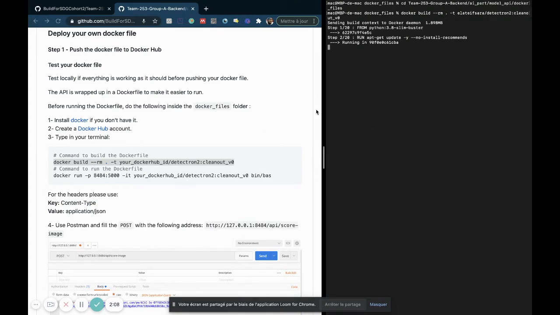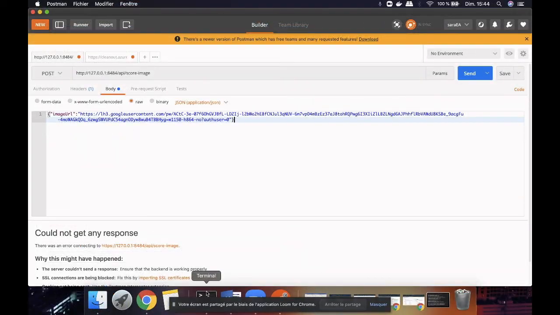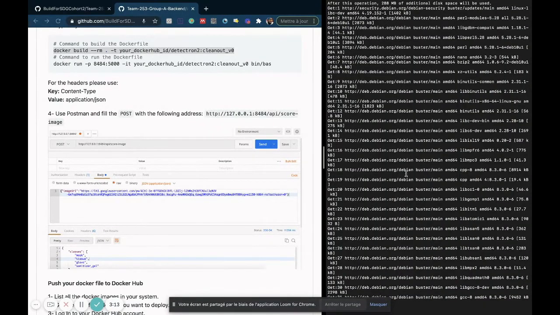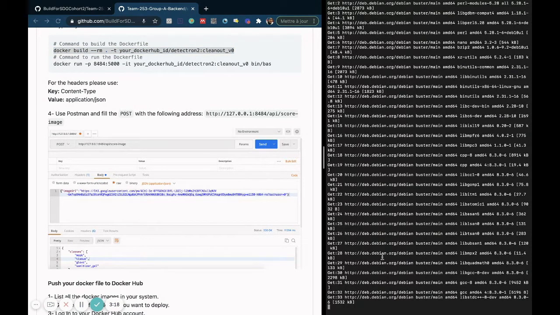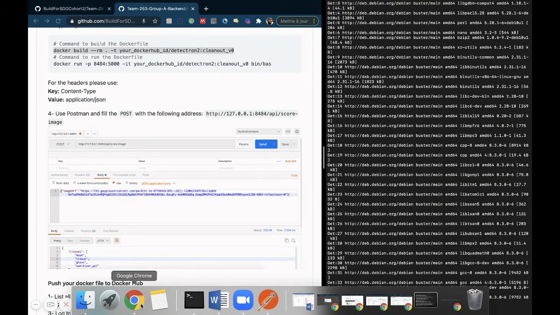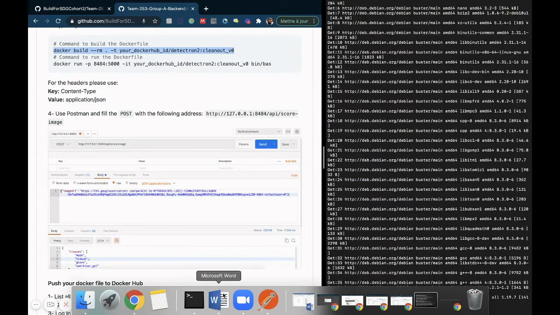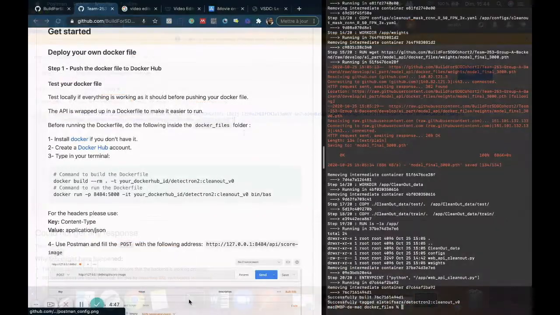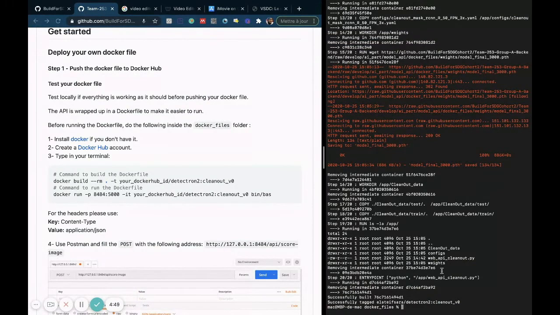All right, so while it is running, let's get back and see if our own Docker has already built or not. All right, so it's still building. Let's wait for that. It may take a little bit of time. So after the long wait, we have finally been able to build our Docker.